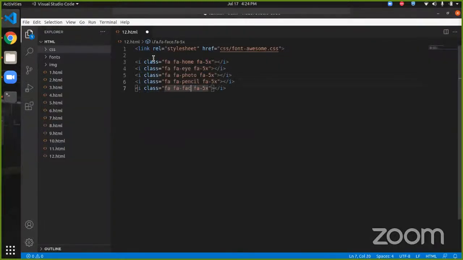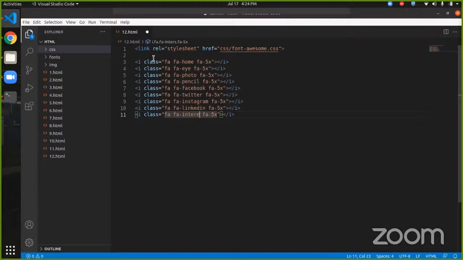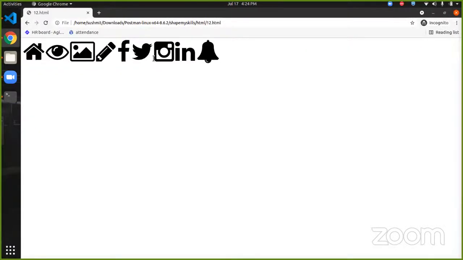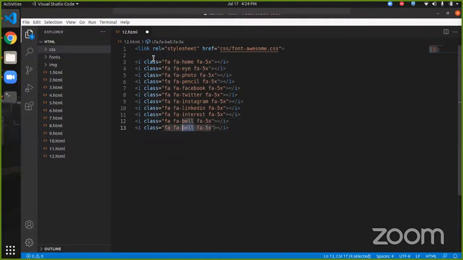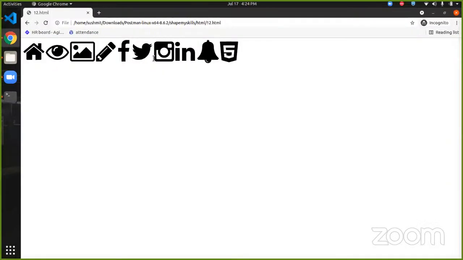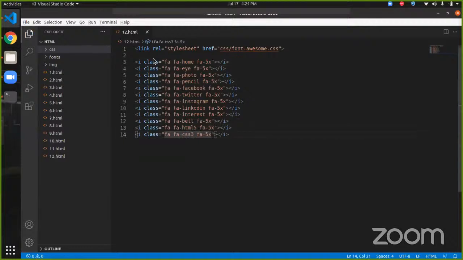We have Facebook, Twitter, Instagram, LinkedIn, Pinterest, and we have Snapchat as well, I think. I mean, we could use Bell because both of the icons are almost the same. And we can write HTML5 also. We could write CSS3. That is also an icon. We have a heart. We have diamond. Sorry, not diamond. We have bold. I'm sure it should be there.